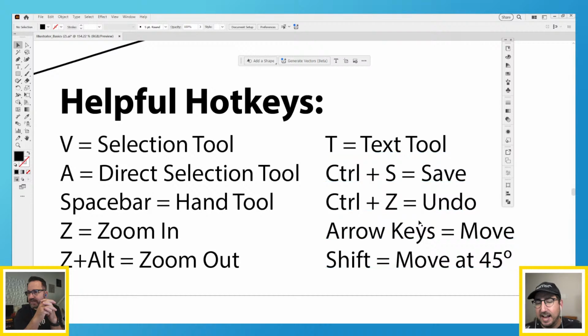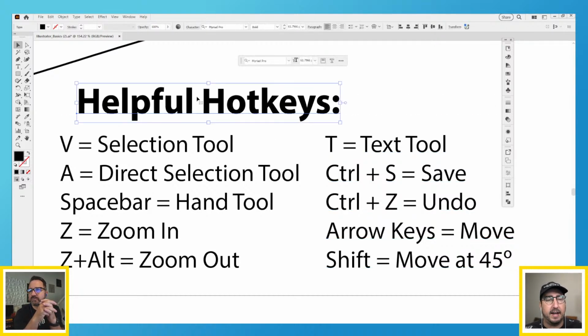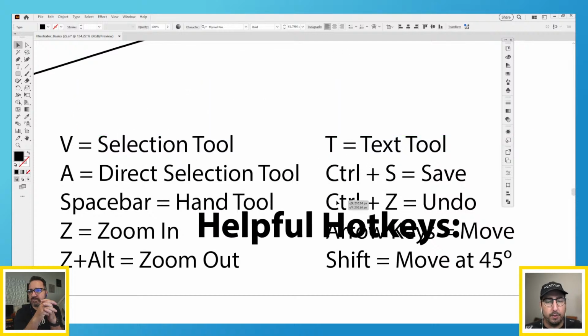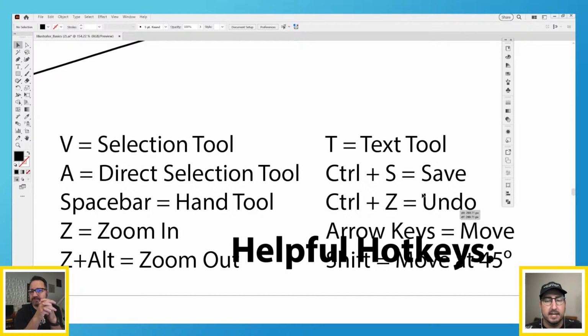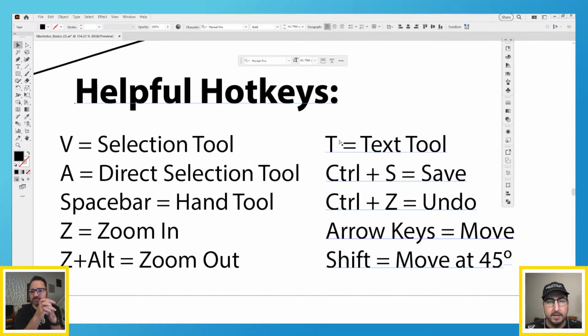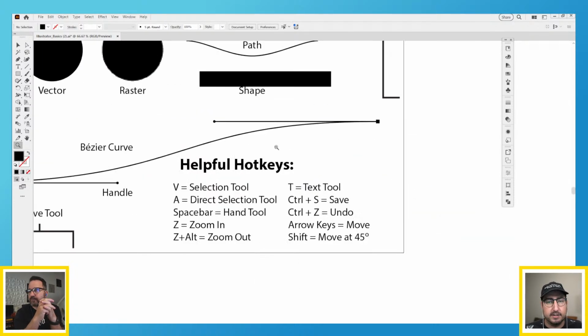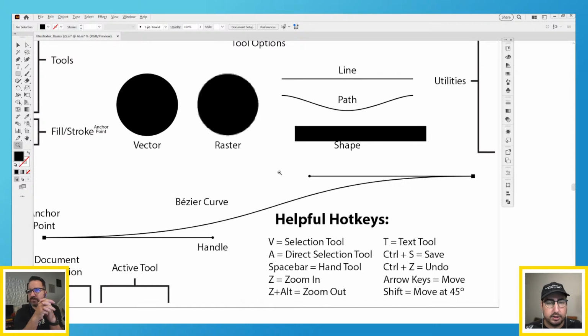We know that one. And the arrow keys can move things, and Shift is going to move things at 45-degree angles. So vertical or to 45 instead of just loosey-goosey wherever we go. If we hold Shift, it will keep it right at that angle. So those are some helpful hotkeys for you in the basics of Illustrator.